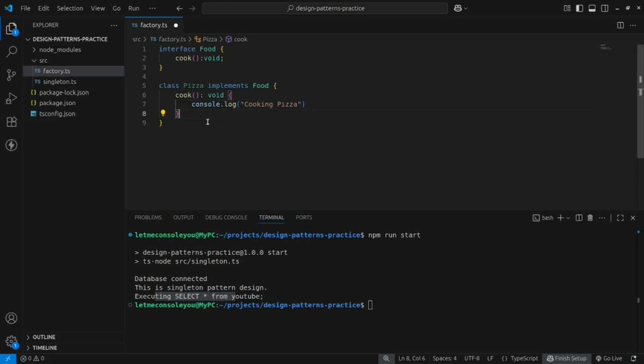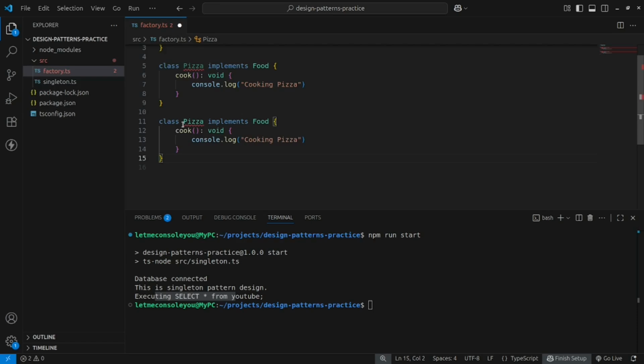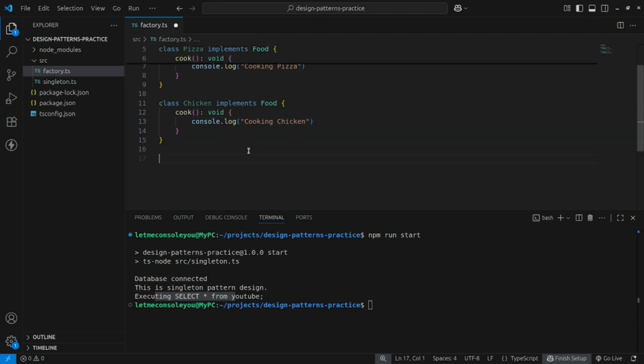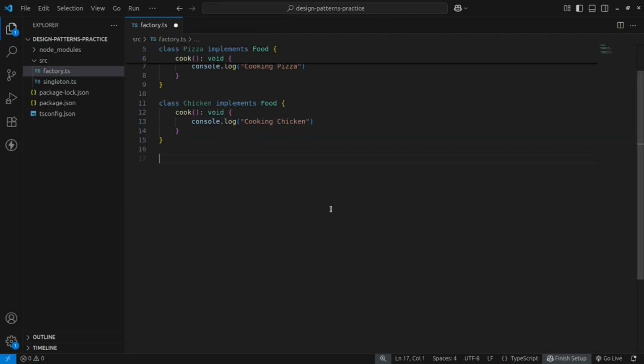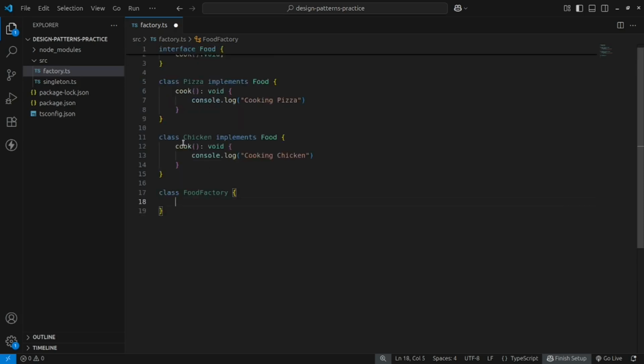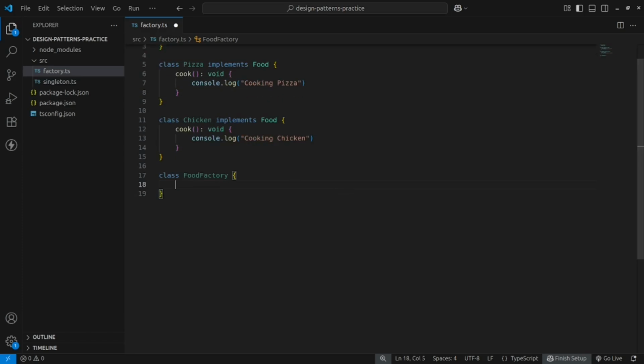After this, let us also create another similar class. So let me just copy and paste. So chicken implements food and cooking chicken. So now let us create a base class, which I'm going to name food factory. This food factory class is useful for creating objects. So it will create chicken object, pizza object. Now the user will pass what object they want to create, and this class will basically create that object and return that object.